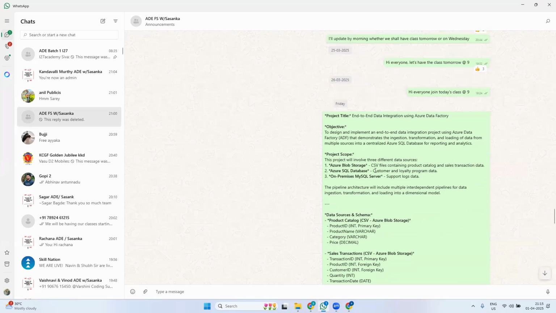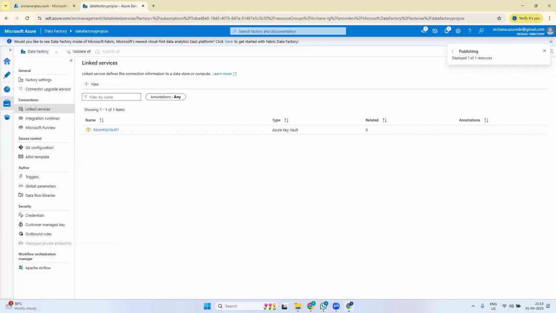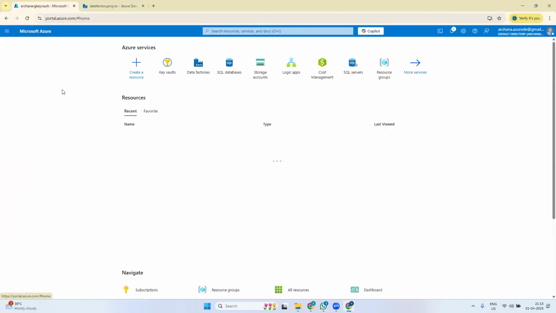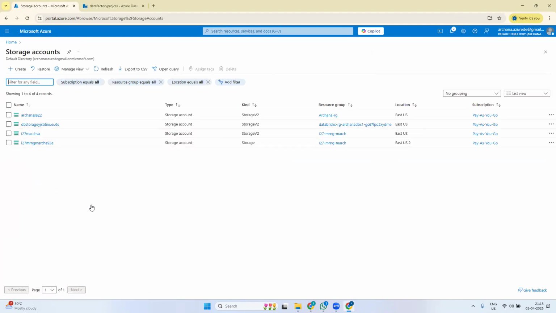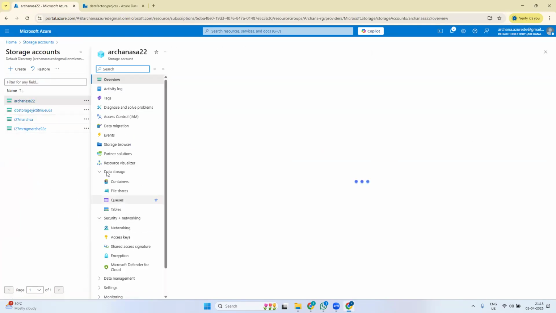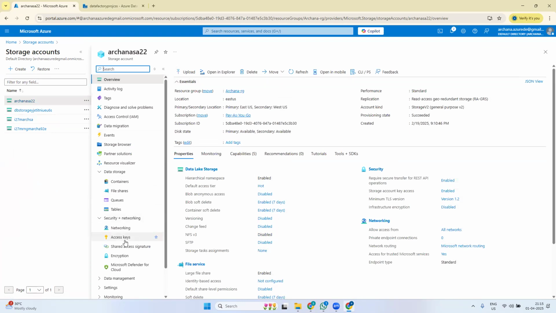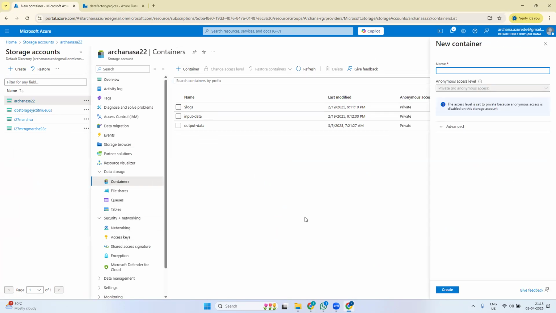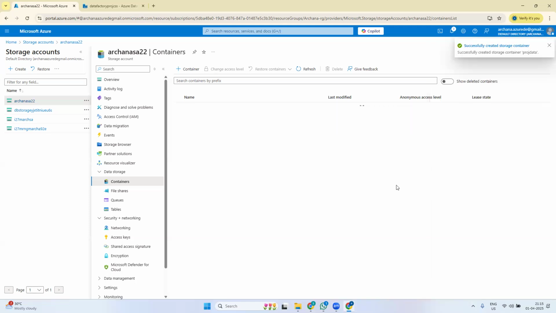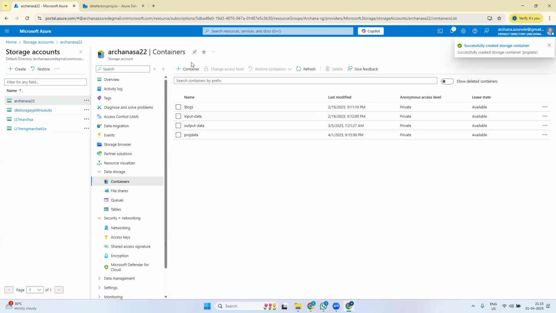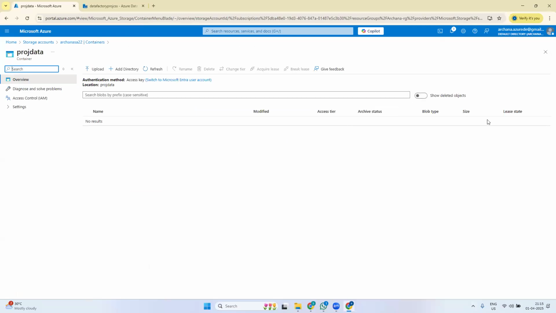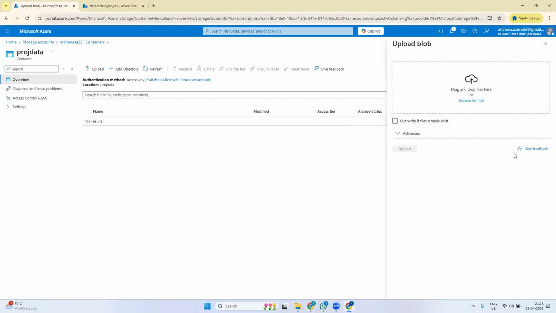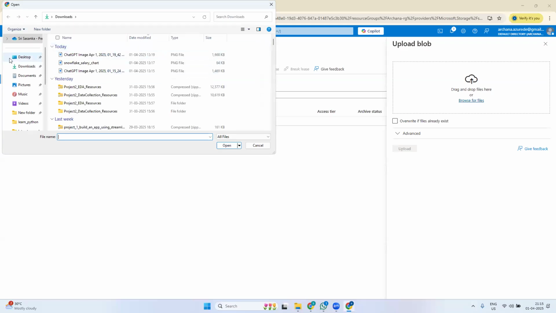So I have three sources of data. One is in Azure Blob Storage, one is Azure SQL Database, one is on-prem MySQL server. On storage account Archana 22, I'll create a container and name it project data. And in this, I'll upload our two source files. I'm just showing you how to set up your source data, that's it.